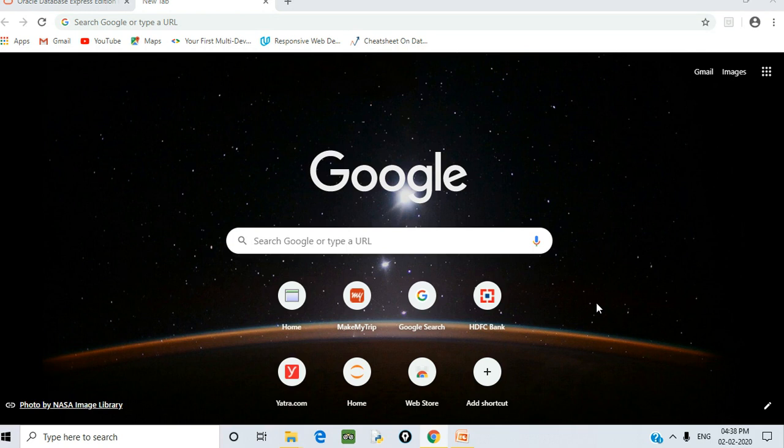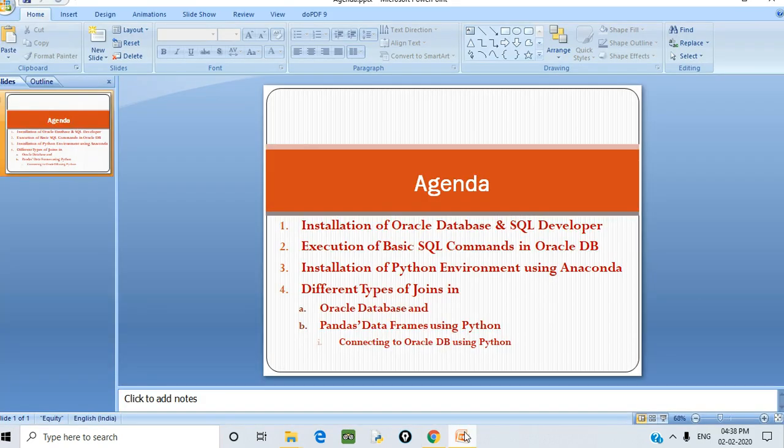And welcome to another session on SQL. In this session, I'll be going through how the SQL commands can be done in Python environment. I'll be using the Anaconda as a Python environment.